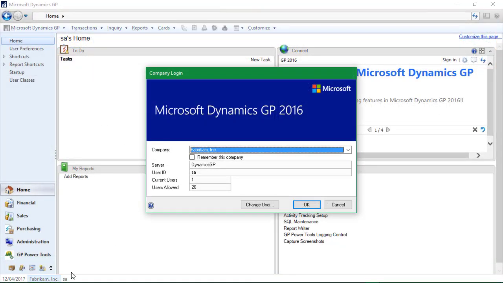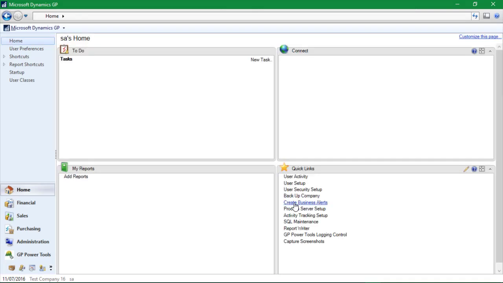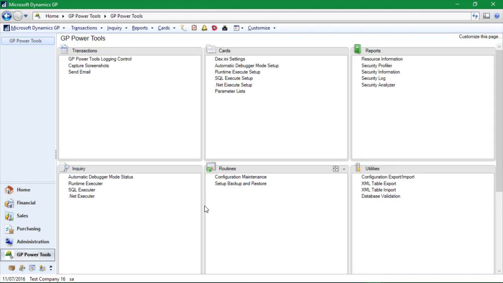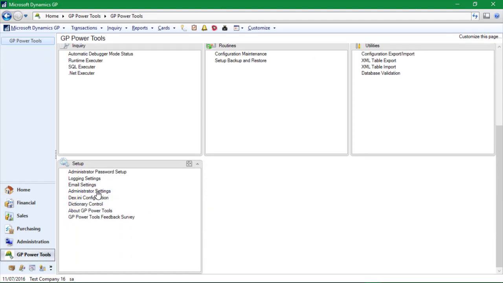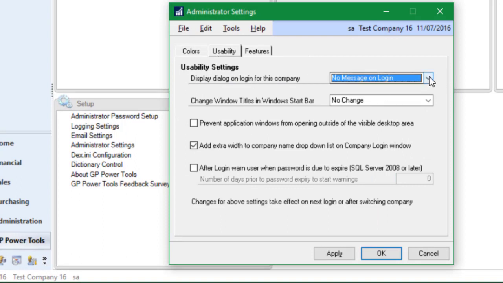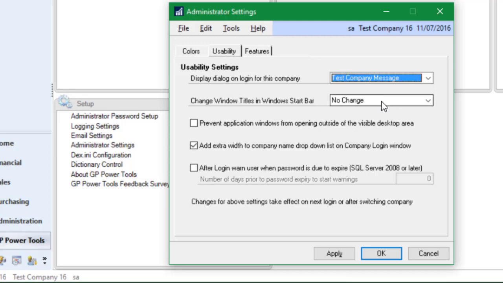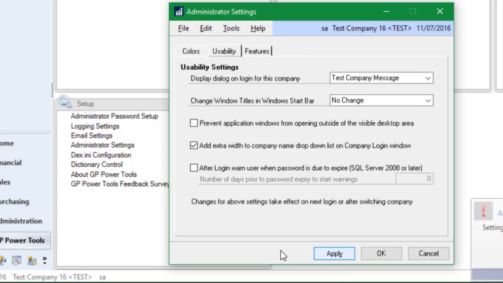Let's switch over to our test company. Dynamics supports providing of extra warnings when logging into test or historical companies, but that requires the company name to include the special characters of test or historical. GP Power Tools makes it easy to add that by going to Administrator Settings while logged into the company and changing what message you'd like to receive. As this is a test company, I'm going to select Test Company Message and Apply. You'll notice that the characters test have been added.